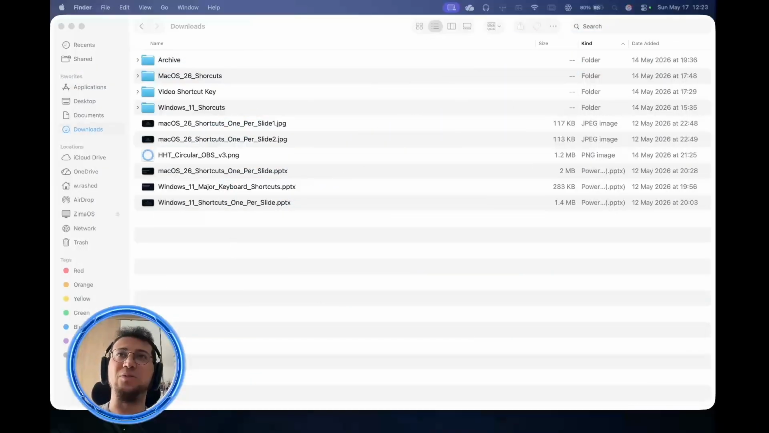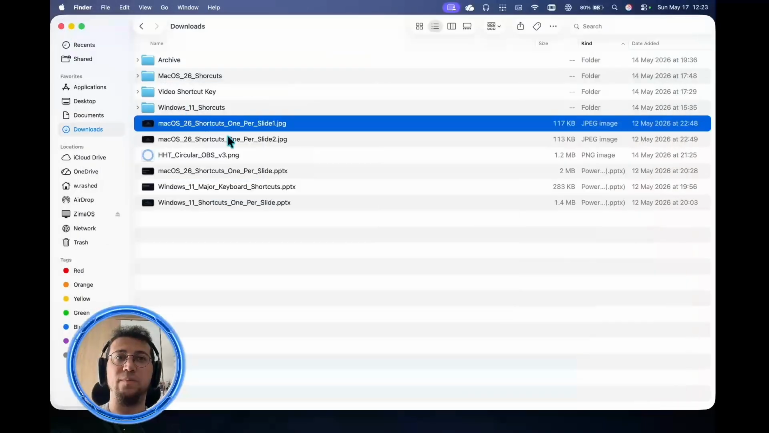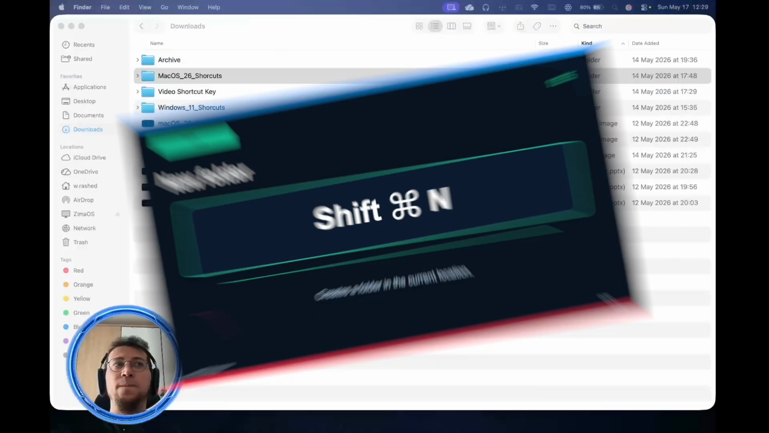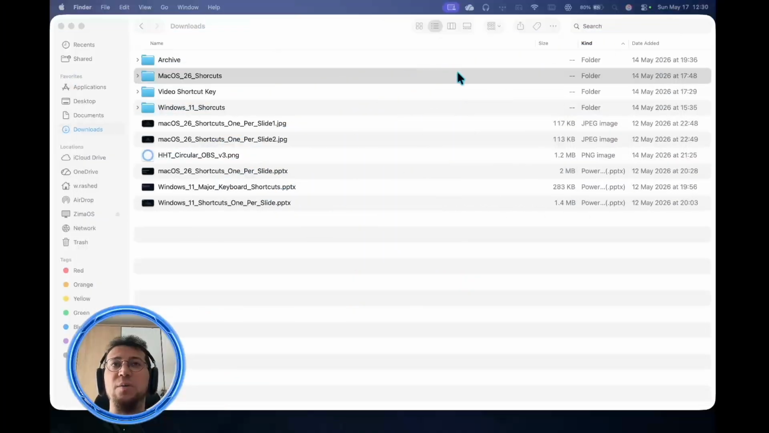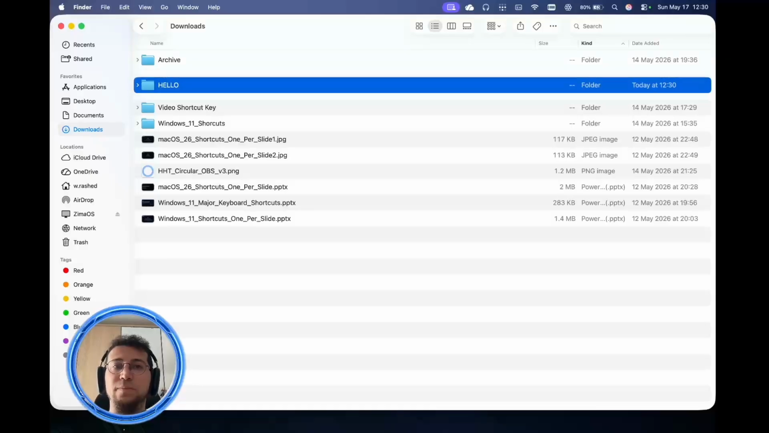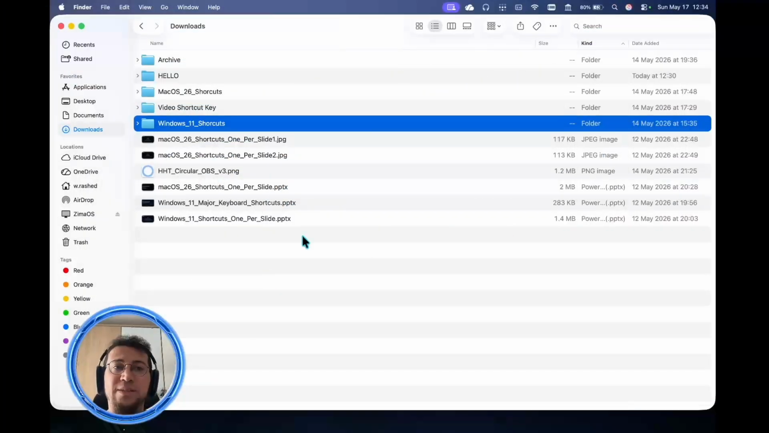With the Space button, you can show an instant preview without opening the app. With Shift, Command and N, you can create a folder in the current location. With Command and I, you can see all details about your folder or file.